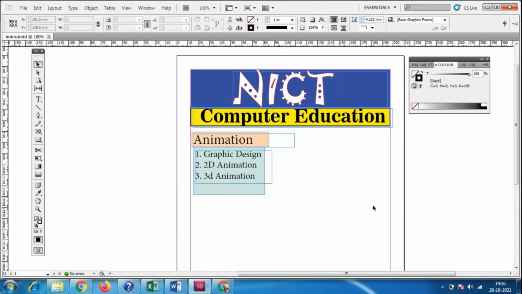So the same thing we are going to repeat in all the classes. We are taking the images, we are taking the text, we are taking the images, again we'll take the text, again we'll give the background. The same method we use for the magazine also, the same thing for the newspaper design also, the same thing for the posters also. So everything is going to repeat.